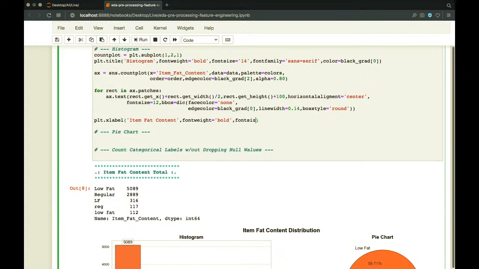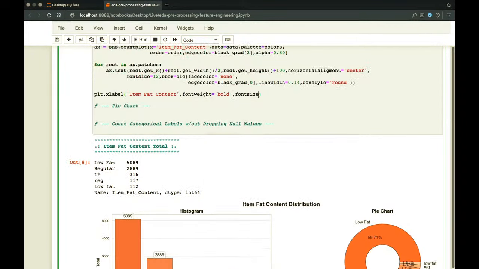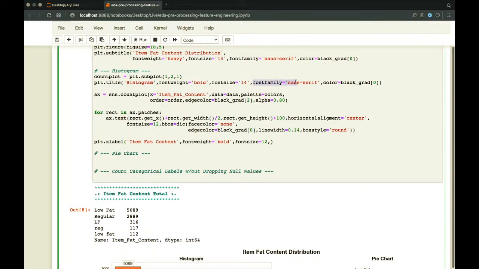Then font weight I'm giving as bold, because again these are the bold fonts. And then font size, I will take 12, that will maybe work. And then font family, the same thing. See, the code is like this, what we are doing is just reusing this code. Once you understand this code, that's all, then maybe you are good to go.